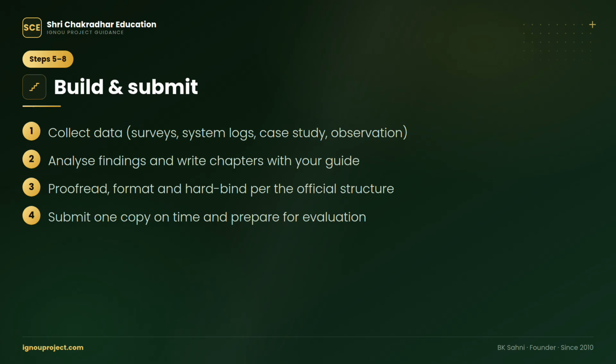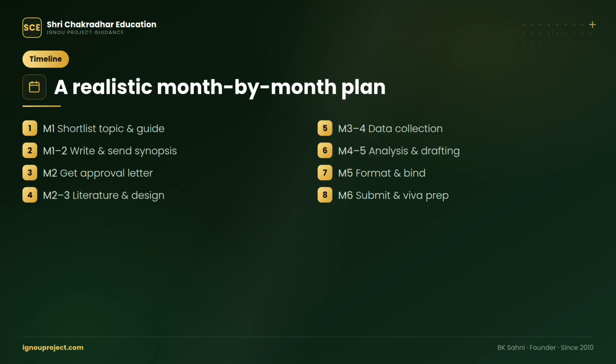And 8. Submit 1 copy on time and prepare for your evaluation. Here's a realistic month-by-month plan. In month 1, shortlist your topic and guide. In months 1 and 2, write and send the synopsis. In month 2, get your approval letter.